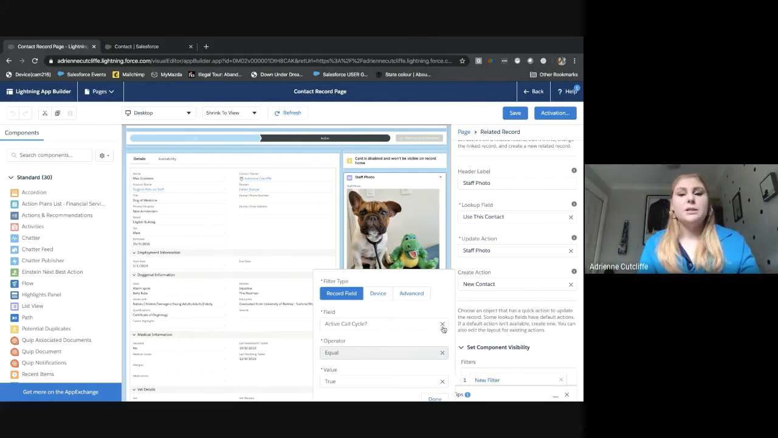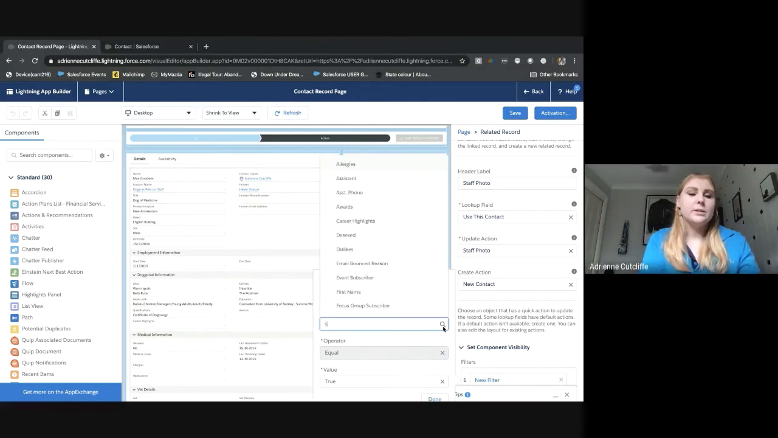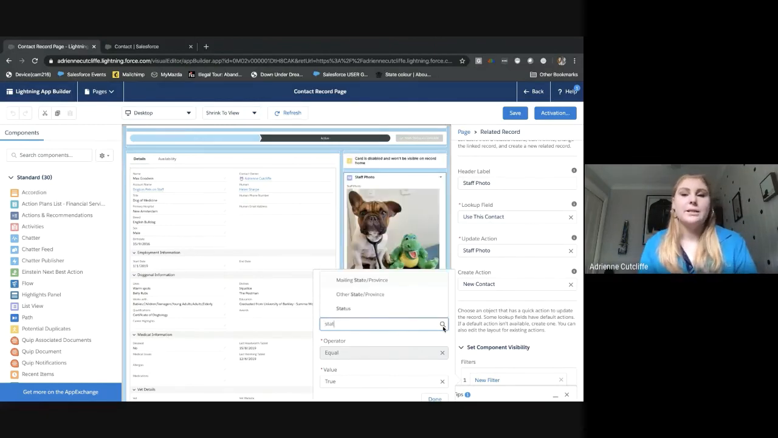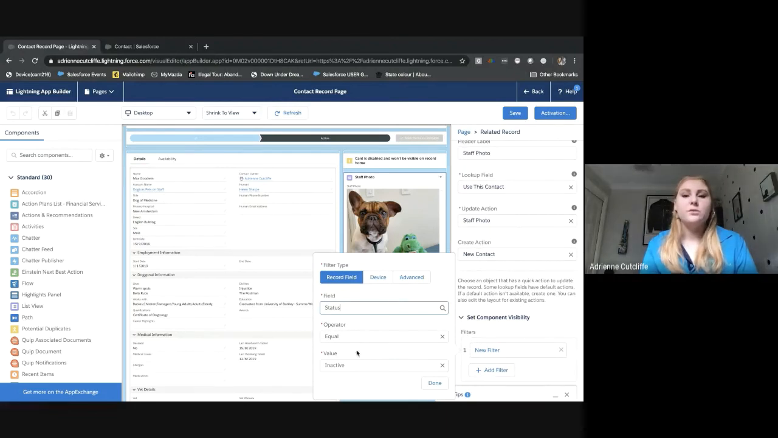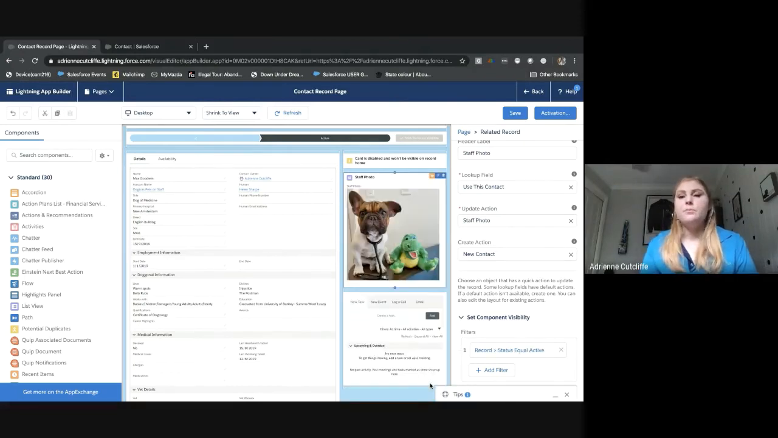These can be filtered down to any field that you would like available on the record. In this instance, we're going to select status. And we're going to say that we only want this field to show up when a pup status is active. Once we've done that, we'll click Save again and return back to our contact page.